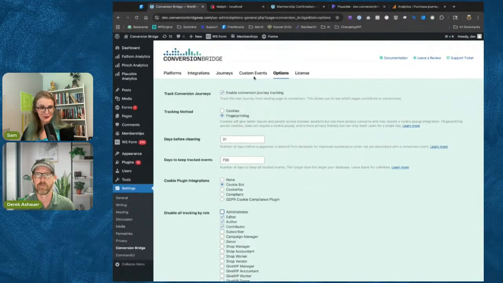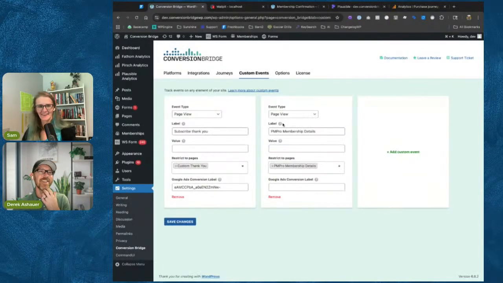Do you have a favorite cookie plugin? No, because I just don't like them. I don't like them at all.